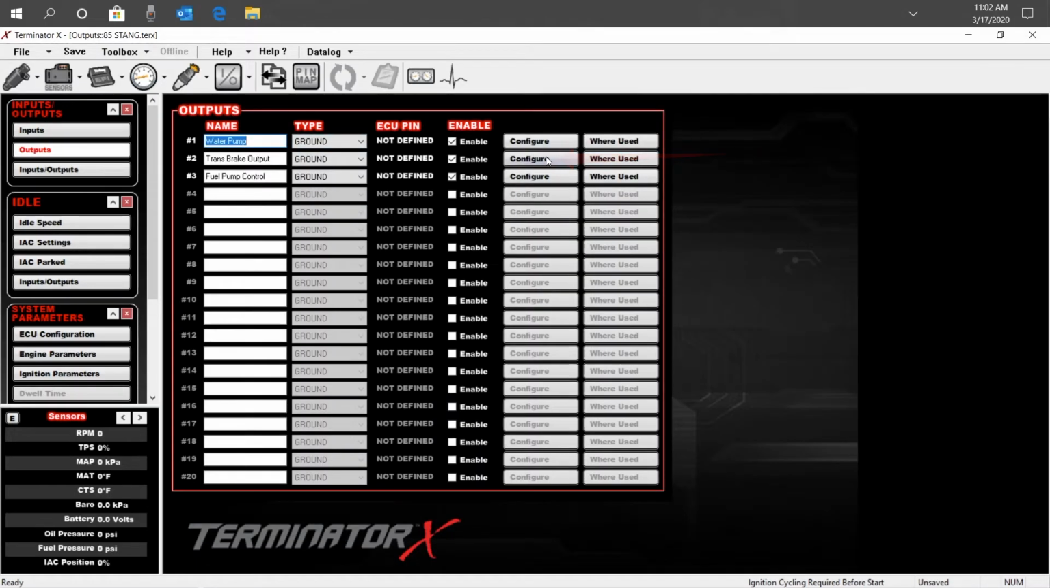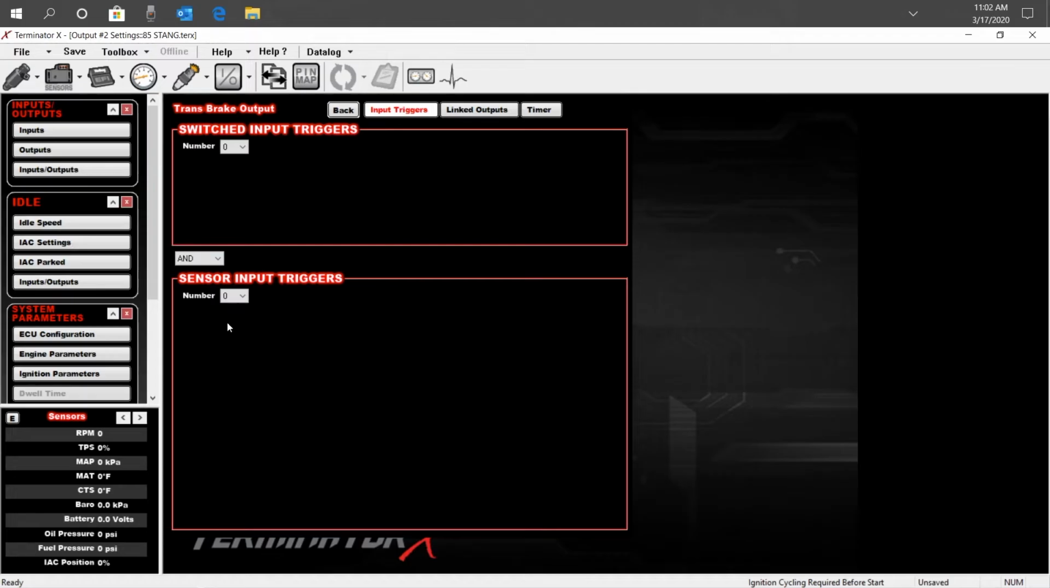We have a switch that grounds out when enabled on our input 1. We want it to activate the relay when we push the button. So we'll need to configure this as a switched input trigger. This output will activate when our transbrake button is triggered or grounded. We'll hit enabled. That's all we have to do here.